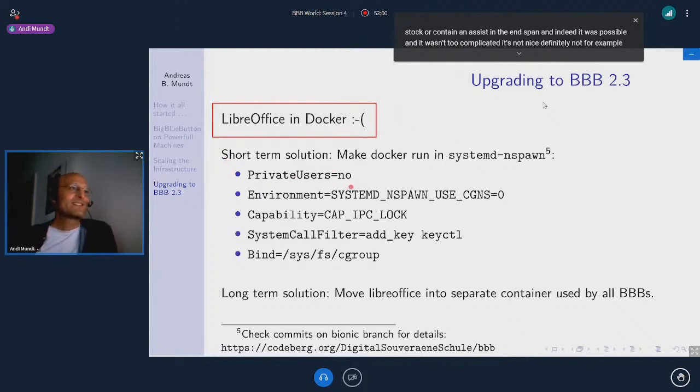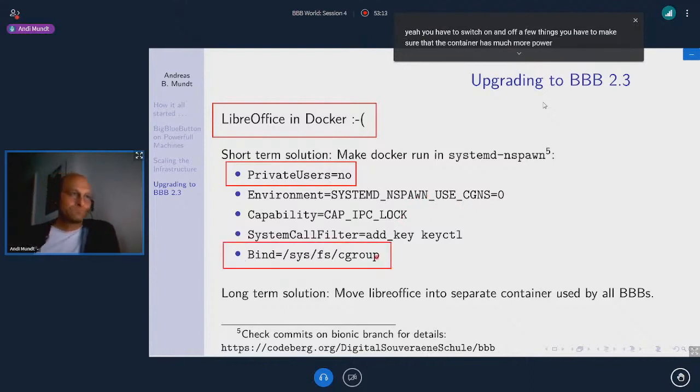For example, all these nice private users, you have to get rid of those, and you have to switch a few things on and off. You have to make sure that a container has much more power. But in the end, it worked. If you're interested in how to do that, you can look in our repository. It's all public, like public money, public code.